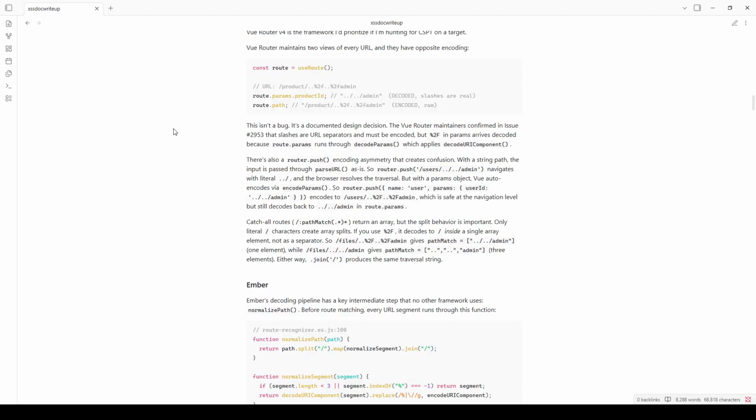They return an array, interesting. But the split behavior is important. Only literal / characters create array splits, so if you use %2f, it decodes to / inside a single array element, not a separator. So /files gives path match equals 1 element, while files with decoded slashes gives path match 3 elements. Either way, .join('/') produces the same traversal string. That's cool.